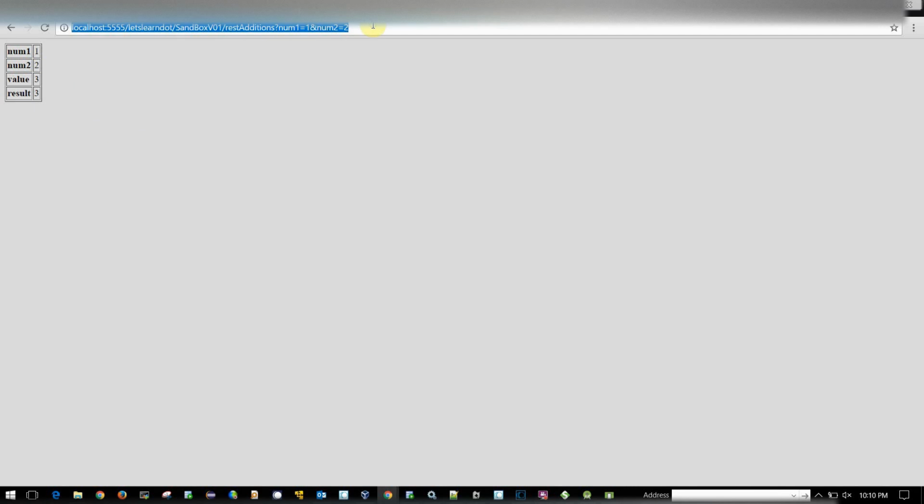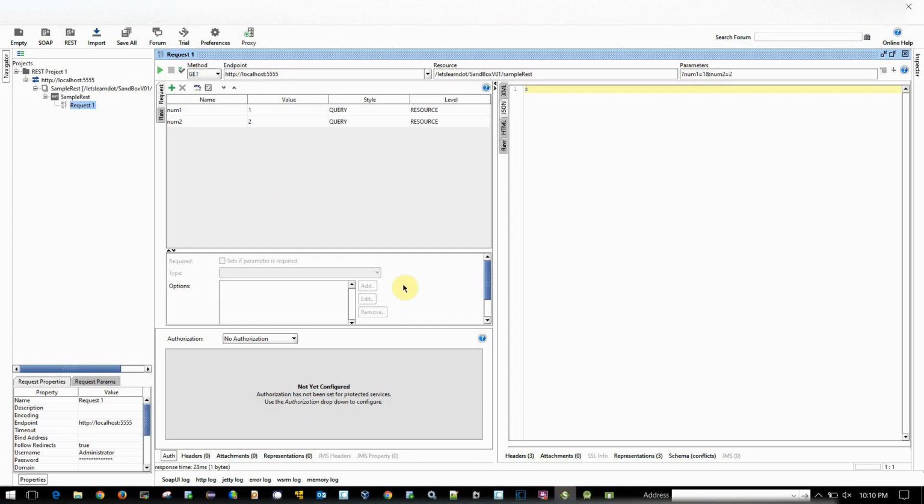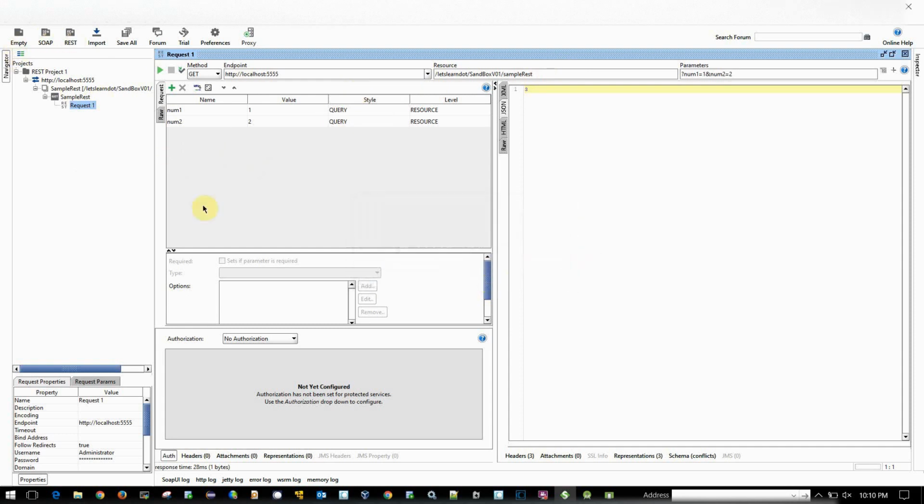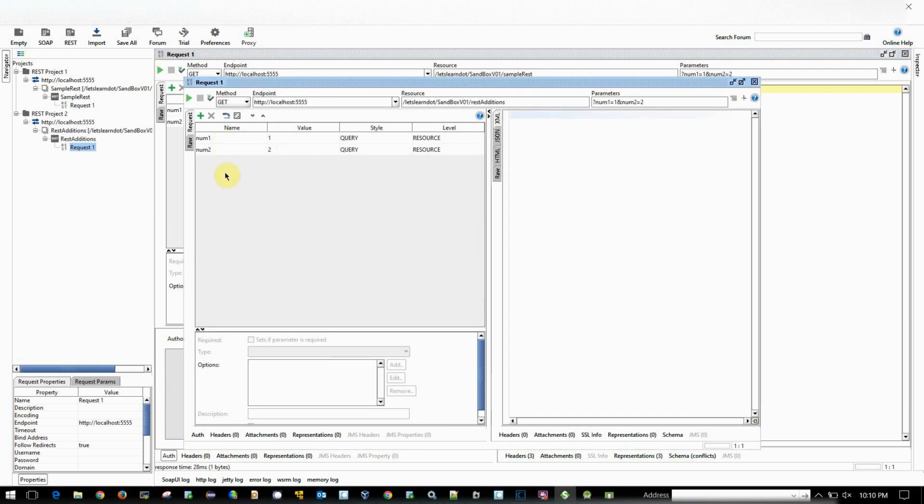Now the same can be tested from SoapUI as well. I've already done a sample test. Let's create a new SOAP REST project. Enter the URL, hit OK. There you go. You got all those query parameters, and it automatically takes and puts it in the right blocks.